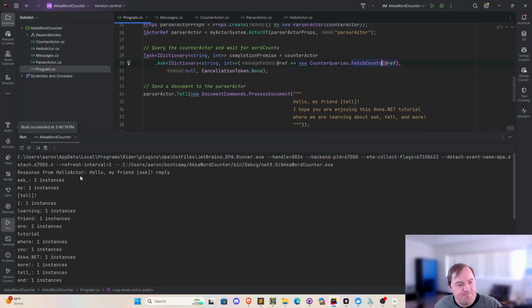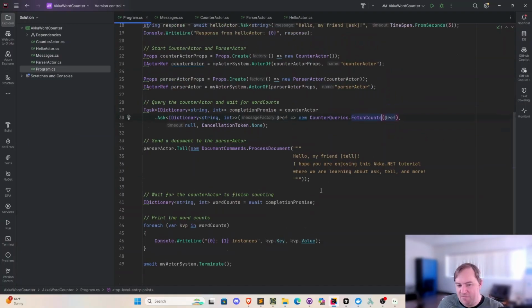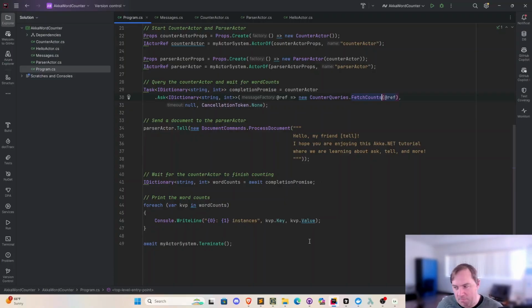Okay, here we go. So we see that we have ask, my, tell, learning, friend, R, 2 instances of R. Everything else is only a single instance. This thing with tell here and tell down here, this is another example of maybe where we might want to beef up our tokenization a little bit. Stripping things like punctuation might be a good idea for a more robust version of this in the future. But otherwise, we get the big idea.